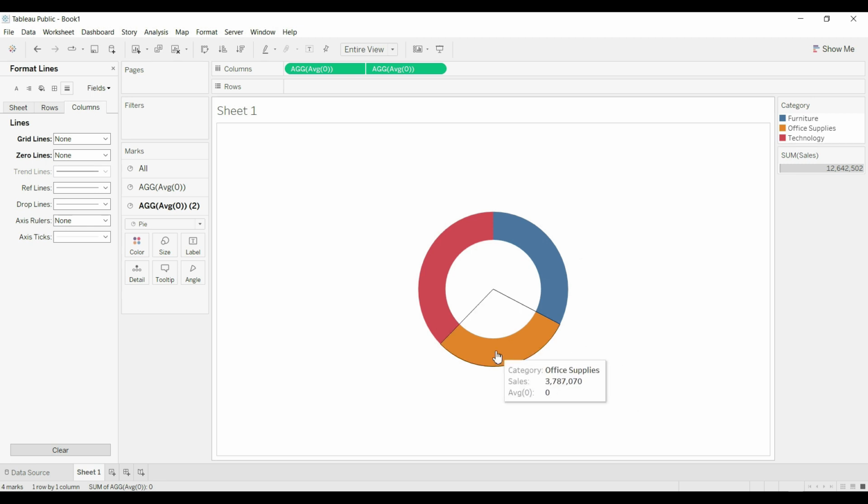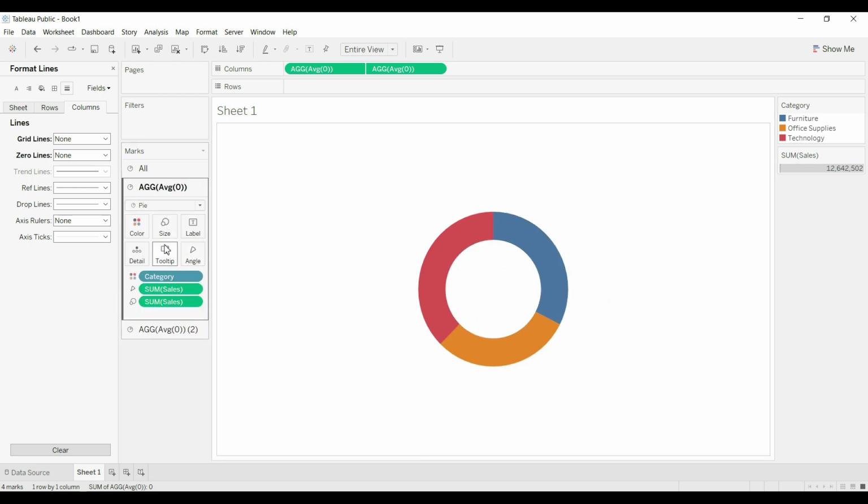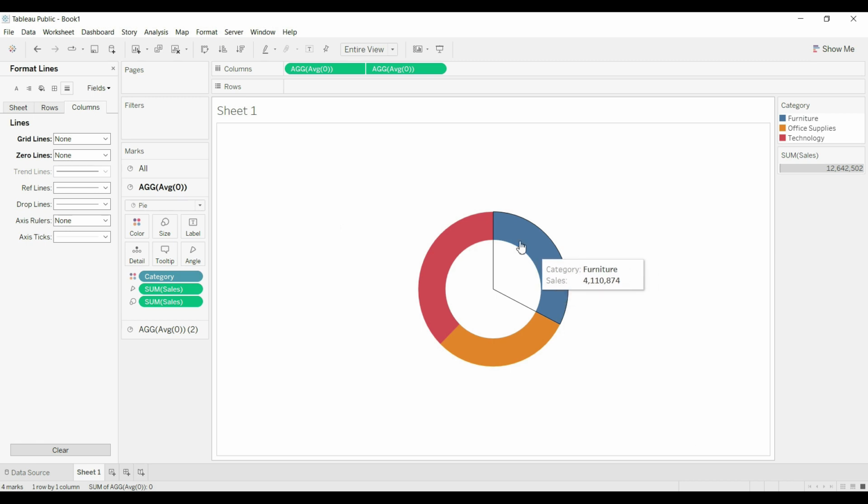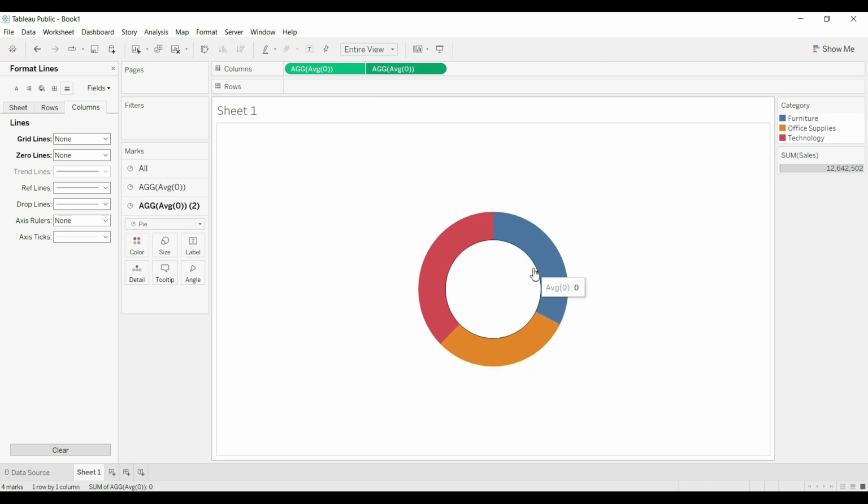Now there is one advantage of using a donut chart. For example here, when we hover, it is giving us category-wise sales. Let me remove this average from the tooltip because this is not required. Now it is giving us furniture sales, technology sales, and office supply sales. But what if I want a total? Then we can use this section, this white pie or white circle, to get the total.